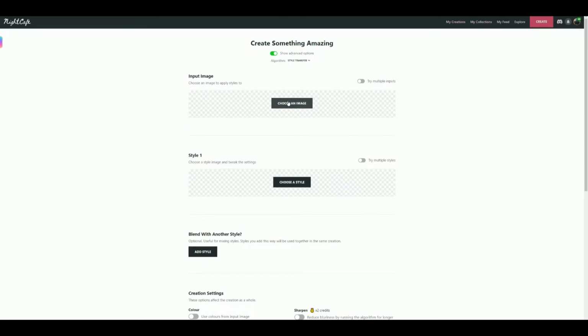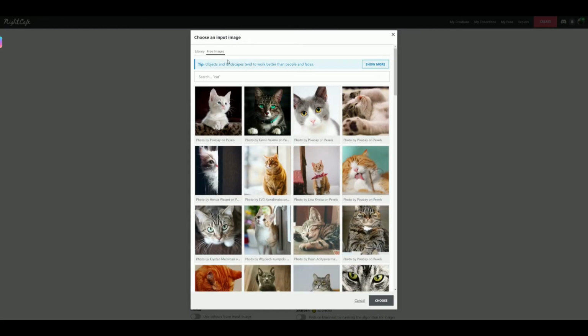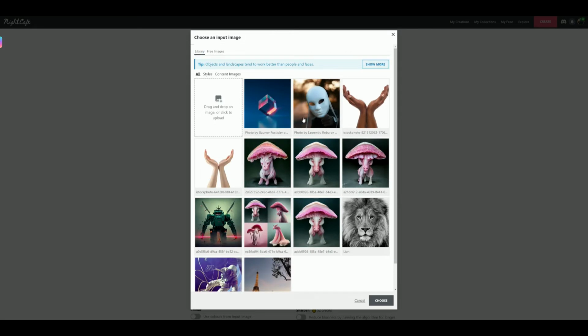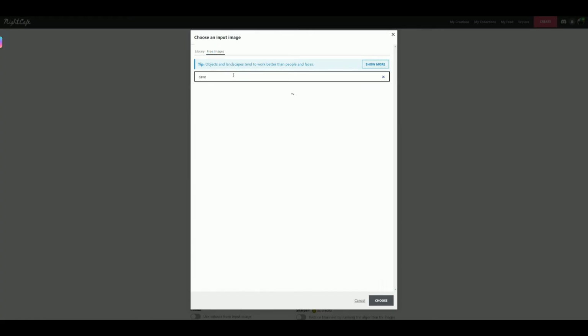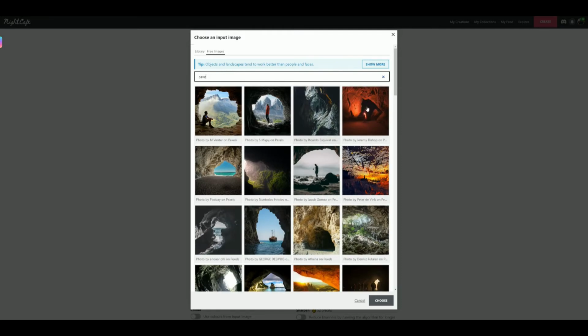Style transfer is just a case of choosing an image. You can select from your own library of images that have been created within NightCafe, but it will only let you do creations from NightCafe. So for instance, if you didn't like any of these, you can delete. There you go, like that. Or you click on free images and you can search. So if I search for a cave, there we go, I could potentially choose this one.